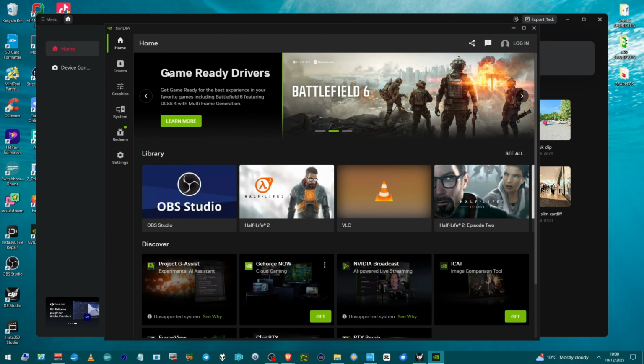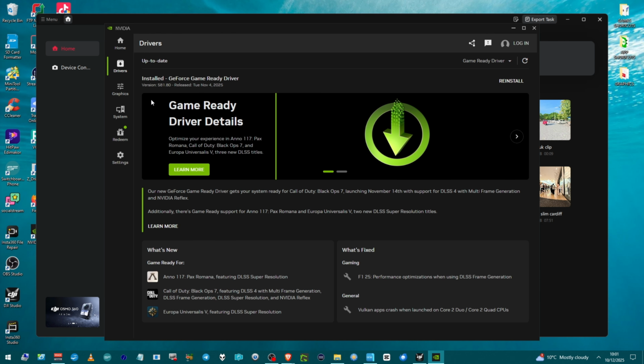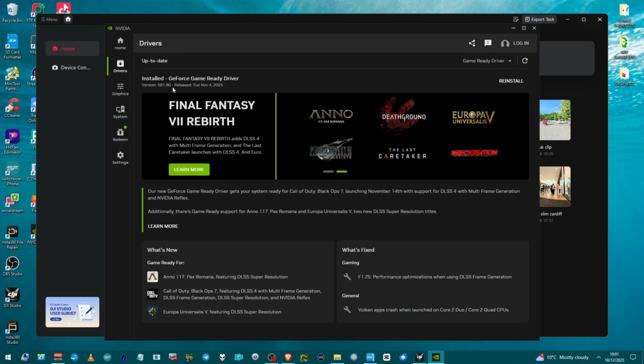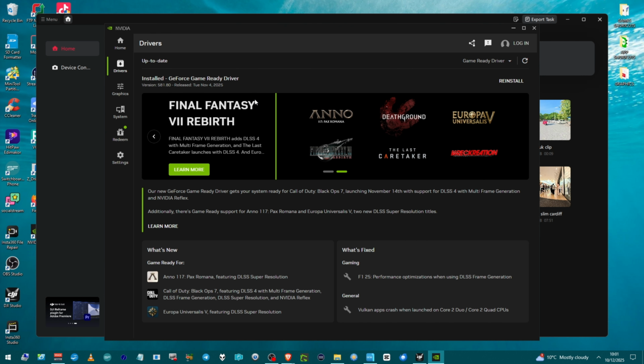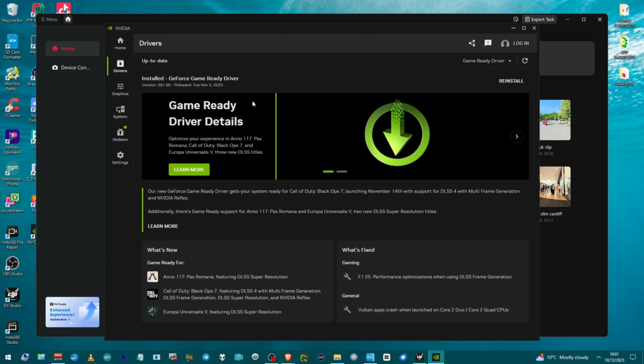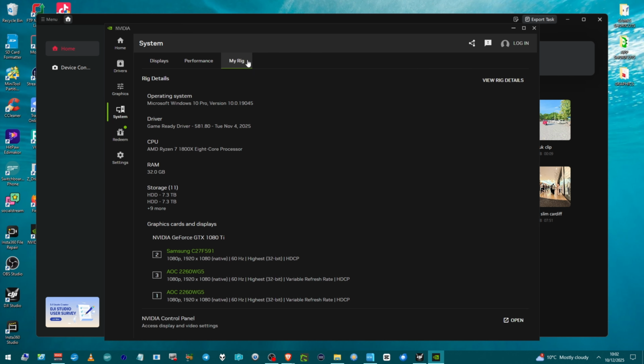If we go, and these are called Game Ready. I did have a Game Ready already, and it was obviously a year old. But drivers, we'll have a look, and you can see here it's 581.80, released Tuesday, November 4th, and obviously it's installed. What they're saying is that the driver to download is 566.36, so that's an older driver. So this driver is the latest driver for my card, so it confirms what I've got.